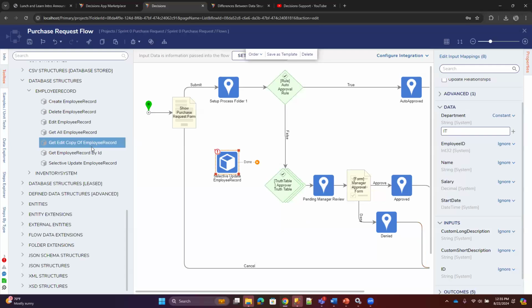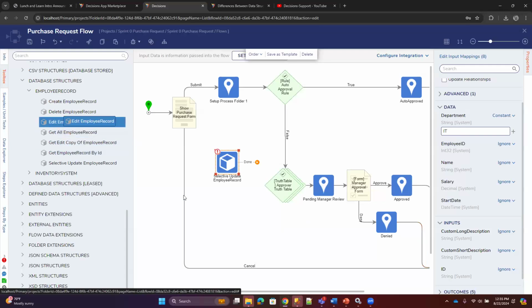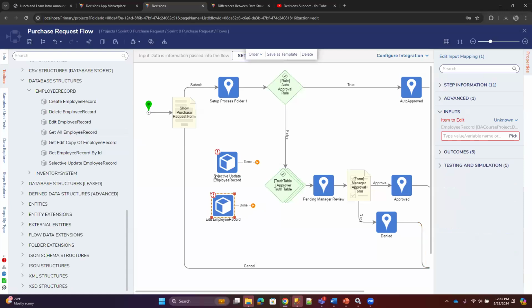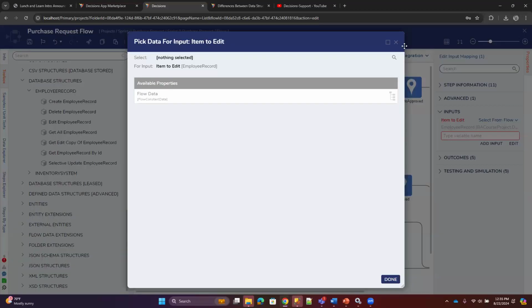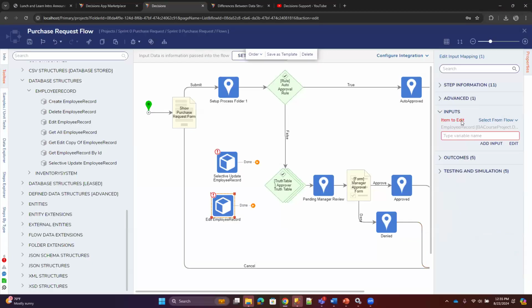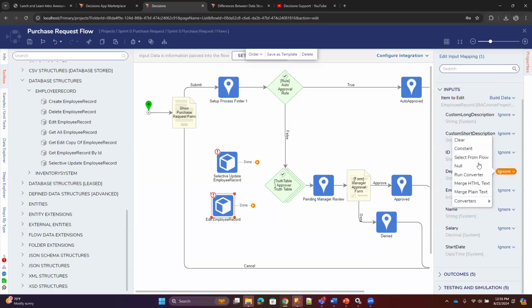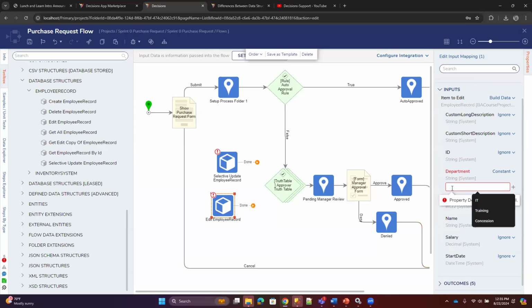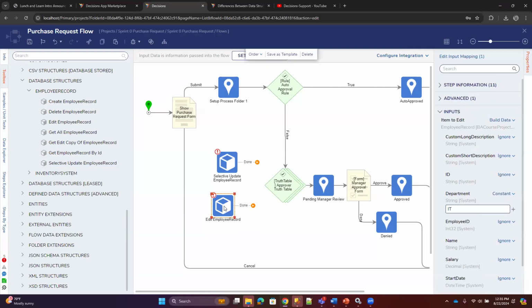If I'm using selective update, it will only change the department and will not touch the other fields that I have ignored. Edit is similar, but it focuses on everything. If I set it up the same way, it will override all of these items, and ignored fields will become nulls. So you always want to be careful with this. You only use edit if you're changing everything. But if you simply want to update something, selective update is one great way to do that.